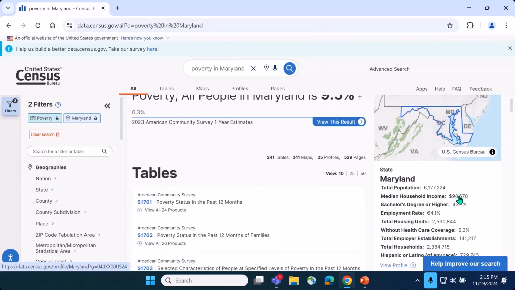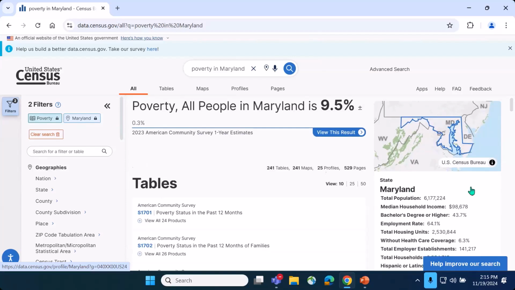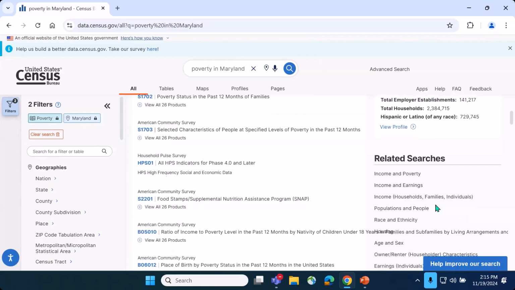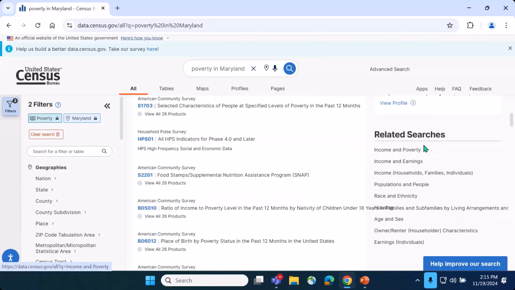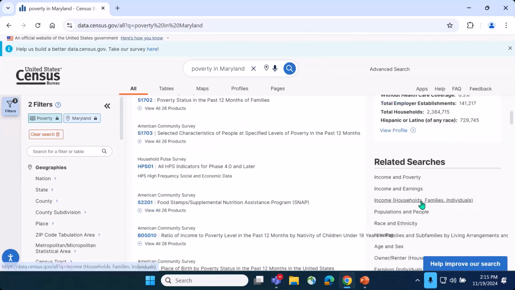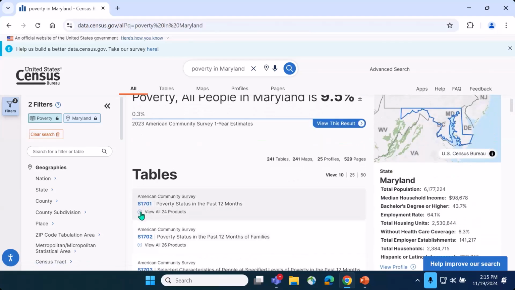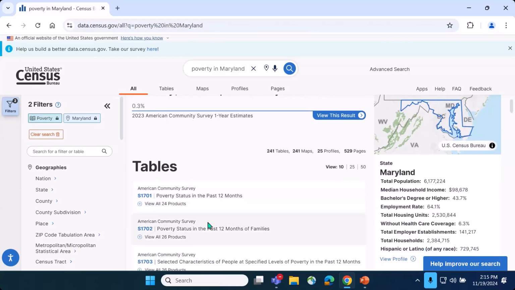We also have on the right side of the screen another preview of our geography profile. So again, we'll get into those in just a moment. But we also have a related searches section where it again goes over maybe some other related topics for the geography that we are looking for. I also wanted to mention that we have this view all 24 products. In some cases, it depends on the actual availability of the table, but you can see that it varies based on the table that you're looking at.